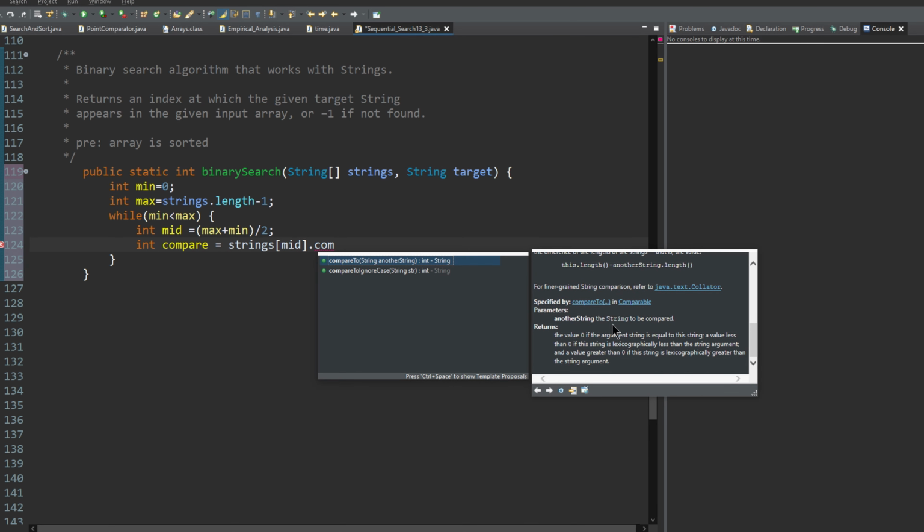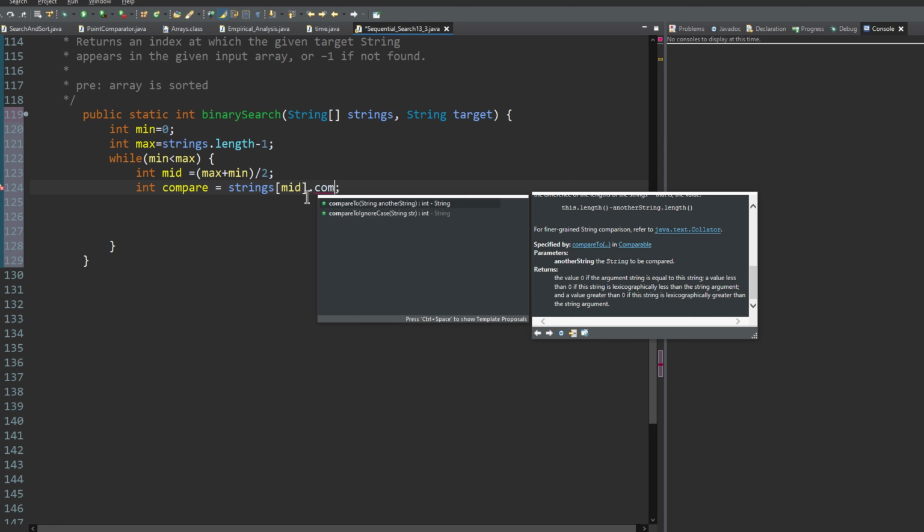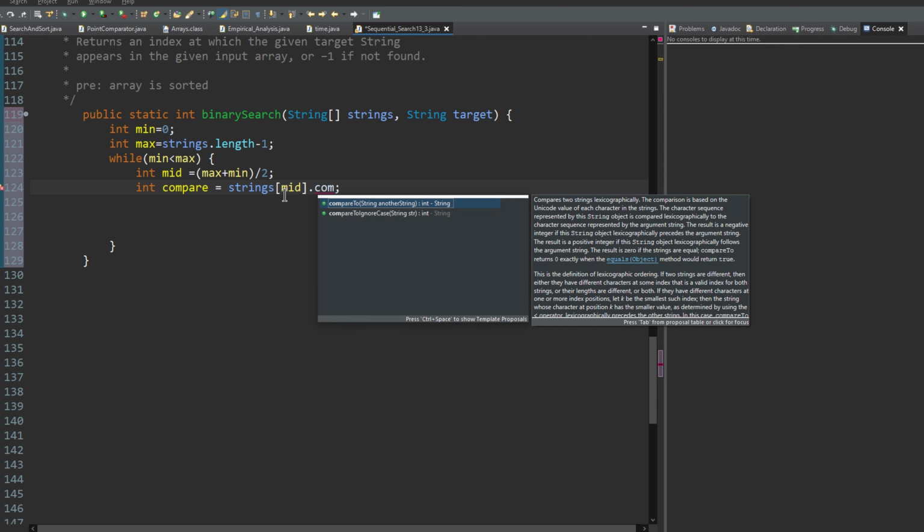What dot compareTo does is it returns the value 0 if the argument string is equal to the string. It gets the value in this array, and then compares it to our target. If the value and the value in our target are equal, it's going to return a 0. If our target value, so the value on the right hand side, is greater than the value stored on the left part, it's going to return a -1. If our right side, so what's in the compareTo method, is less than what's on our left part, which is the value stored in our strings mid, then it's going to return a +1.